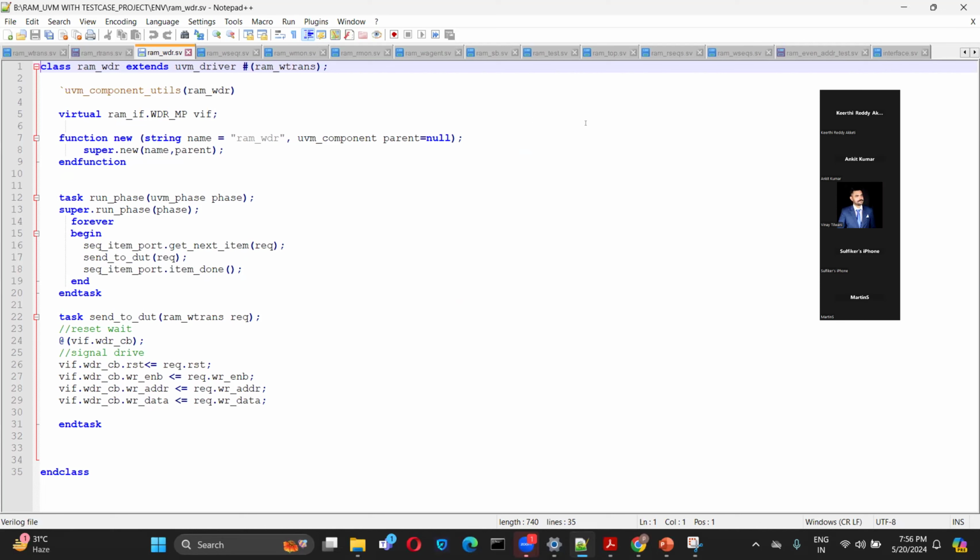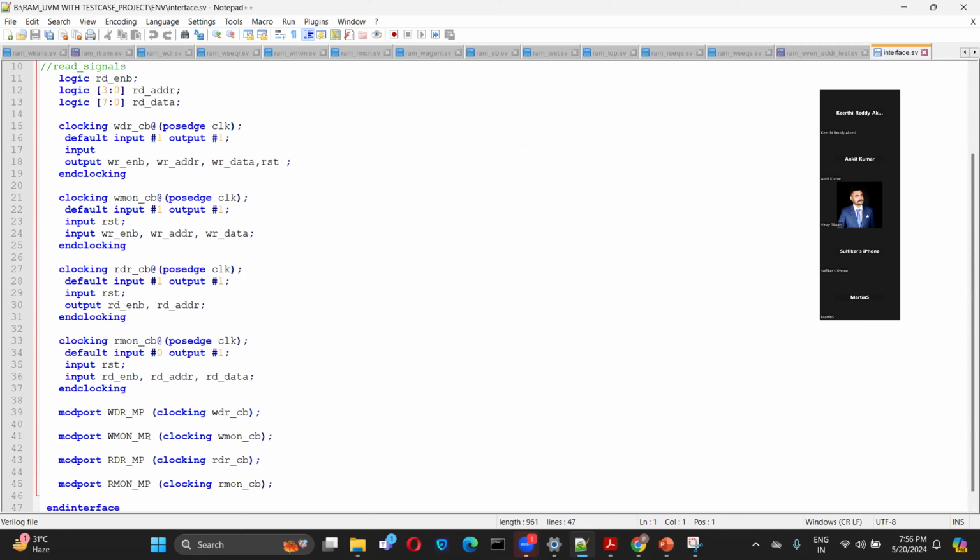Now if you give the monitor clocking block here, it will definitely give an error, because inside the interface we have the mod port, and inside the mod port you have given this clocking block. Most of the time people mistakenly give the monitor mod port instead of the driver mod port in the driver. It will definitely give an error because inside this mod port we have taken only the driver clocking block, so it has access only to this, not to all of this. If you encounter such errors, go and see how it is in the interface.